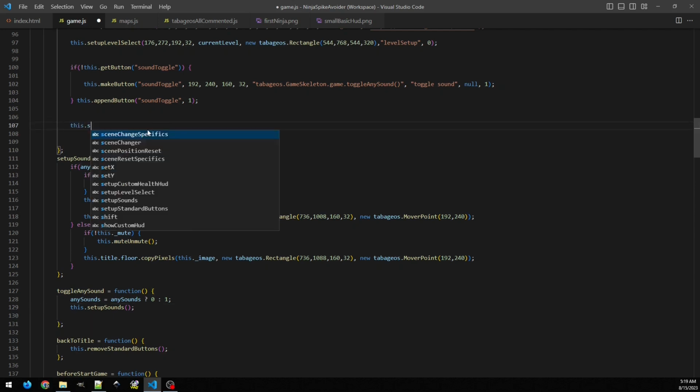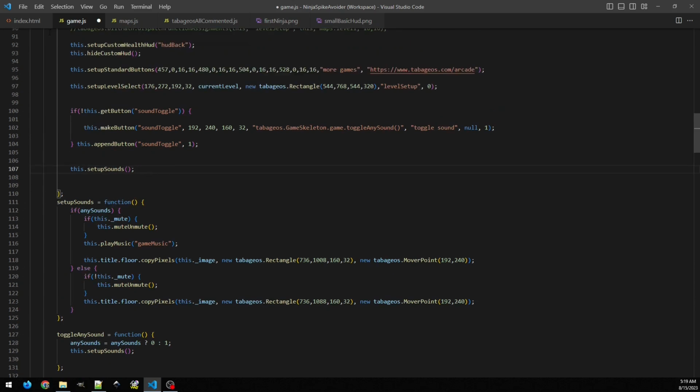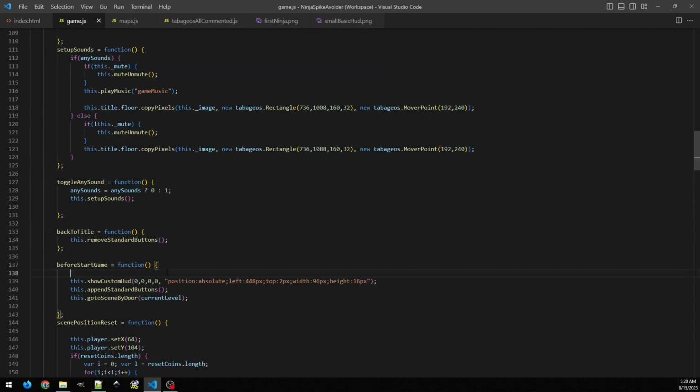Okay, so we call setup sounds after any sounds has been changed, and we're also going to call it here as the title screen is set up. Setup sounds. So it'll try to play the music if any sounds, but if they haven't interacted with the page yet, then the music won't play. That's just how HTML5 sounds are. So to make sure that the music plays right as the game starts, we'll say this.setupSounds right here also, before start game happens, right after they click the start button.